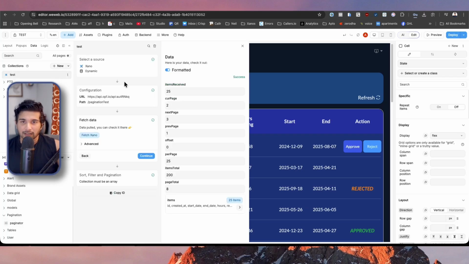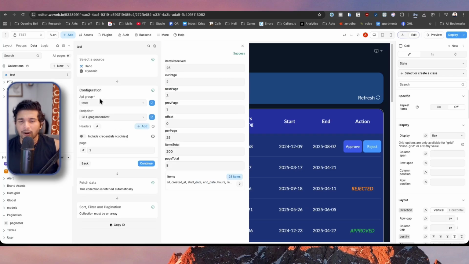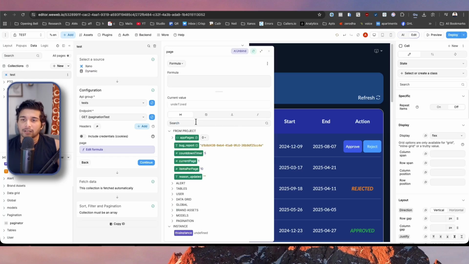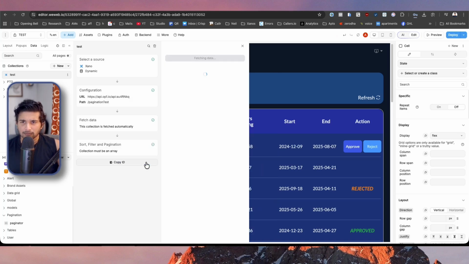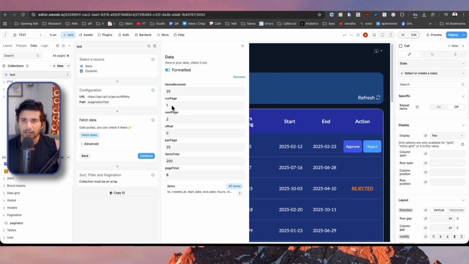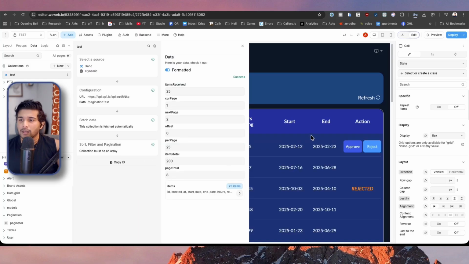So let's go to test. That is my collection here. And here, instead of entering a static value, I will map my Paginator to this. So this is how it's going to look. If I fetch a collection, I can see here are the fetched items, right? So I'm going to click on continue.